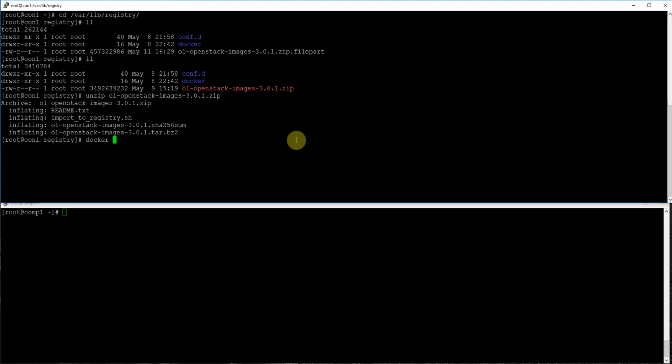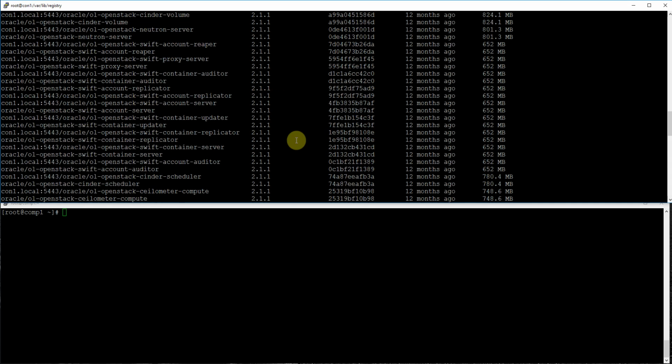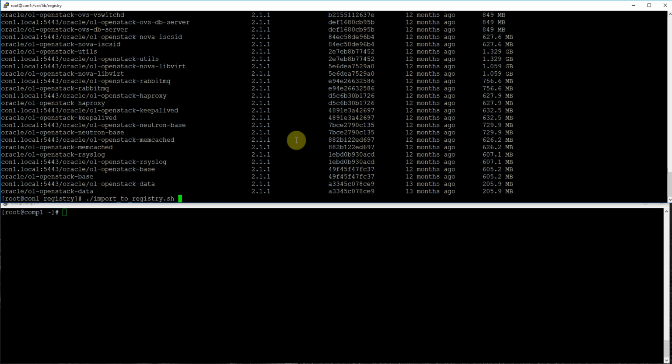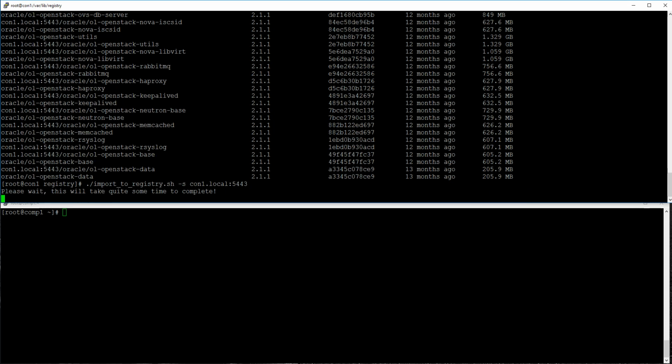As you can see, we only have 2.1 Docker images available, and we will be importing 3.0.1. This process will take around 30 to 40 minutes in my environment, so I'll make a short break and we'll continue from there.